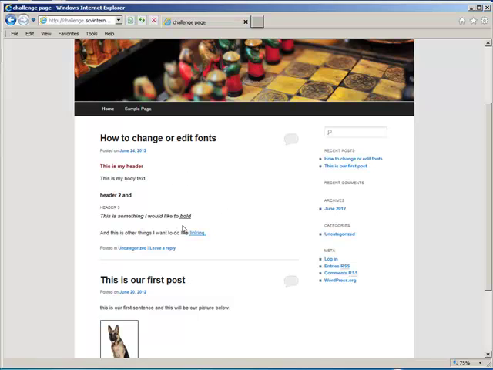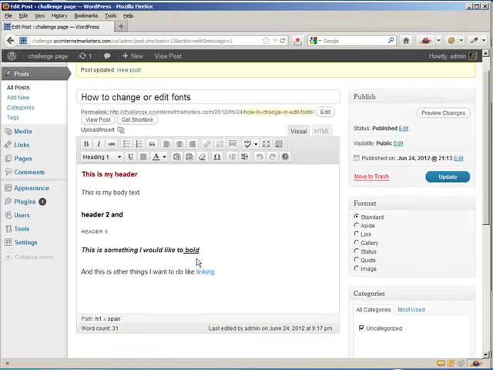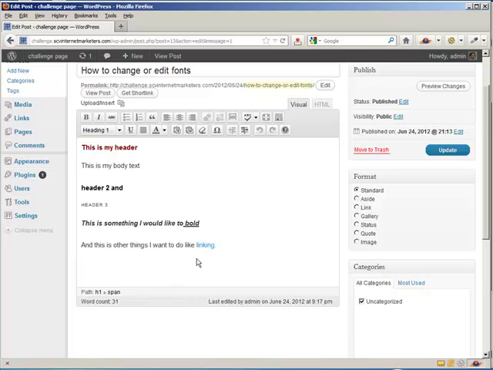Now the other thing that you might want to do, which will take a little bit of HTML coding, is the ability to change the font size right on the screen. You can do that, but that's going to be a different lesson from now on. So that concludes how to do your editing on your text.